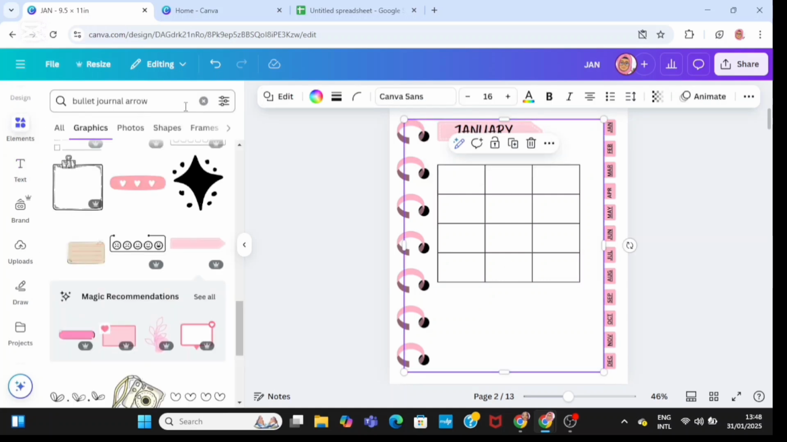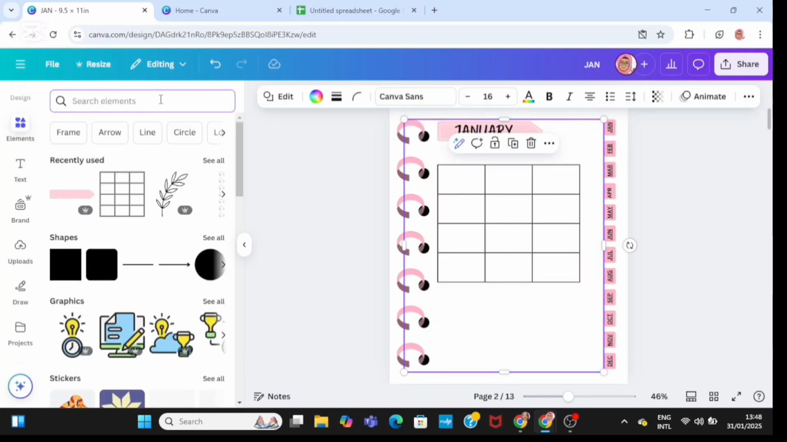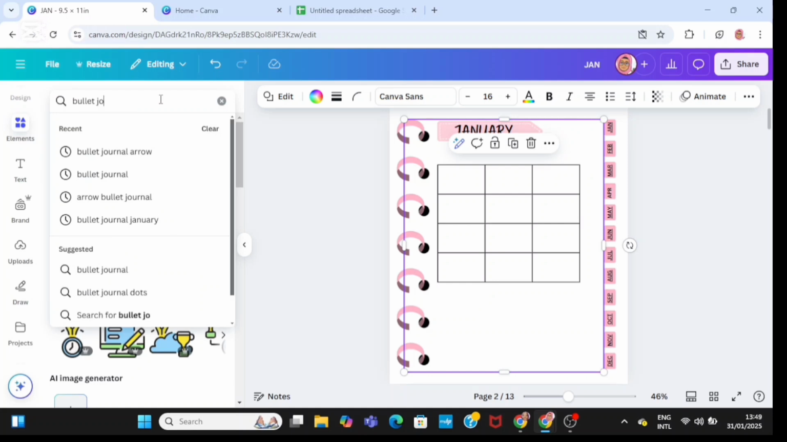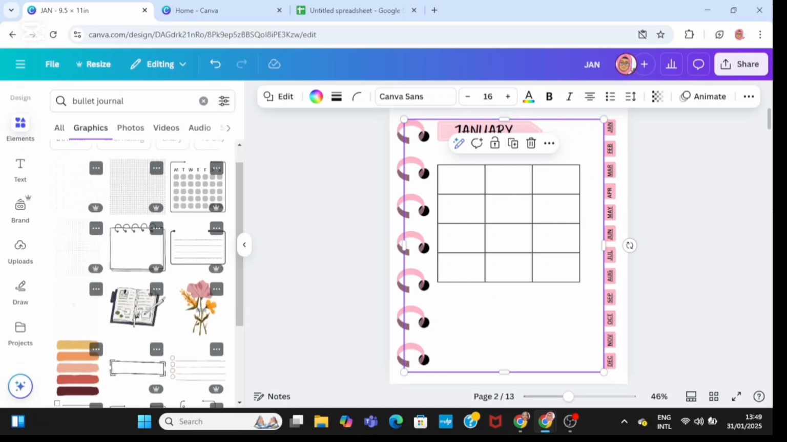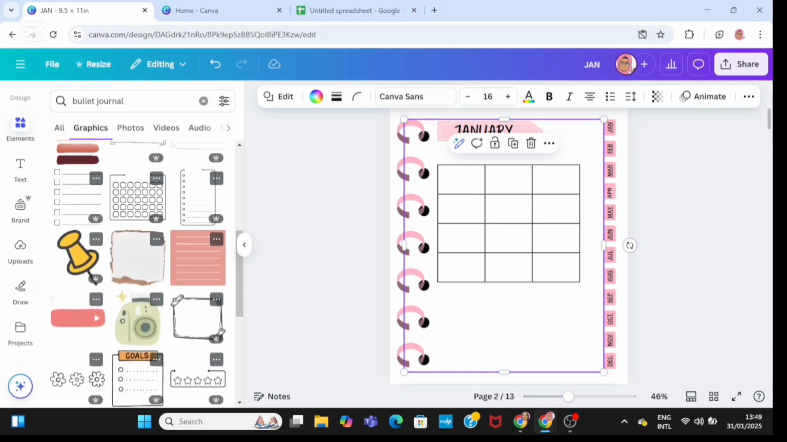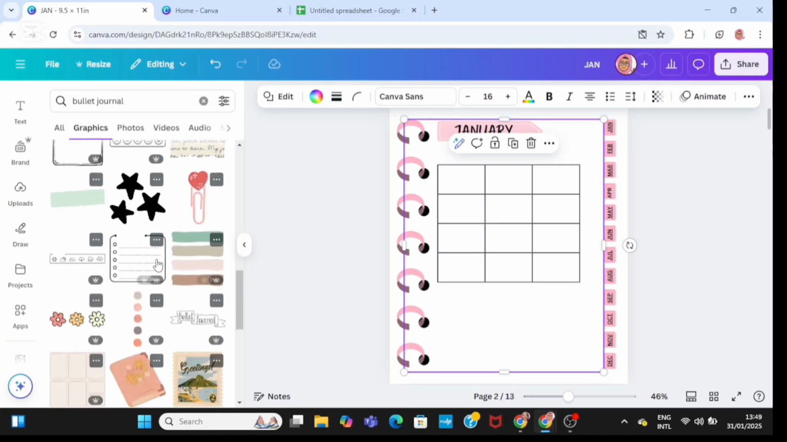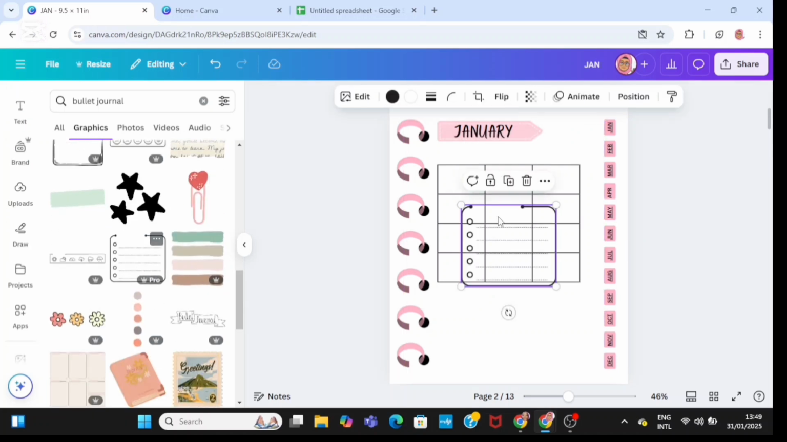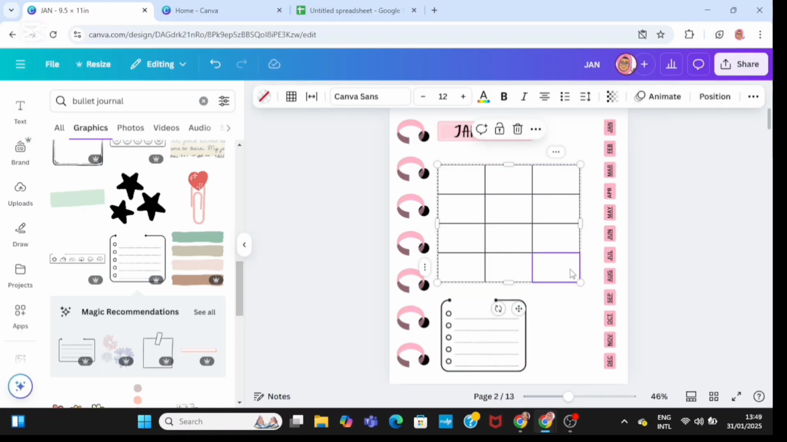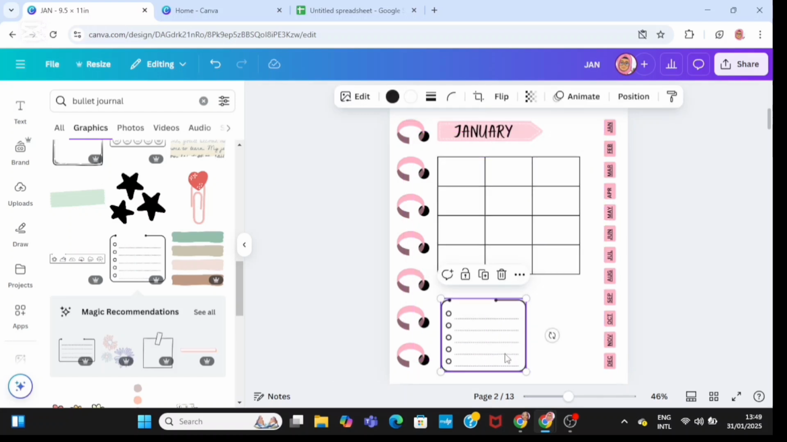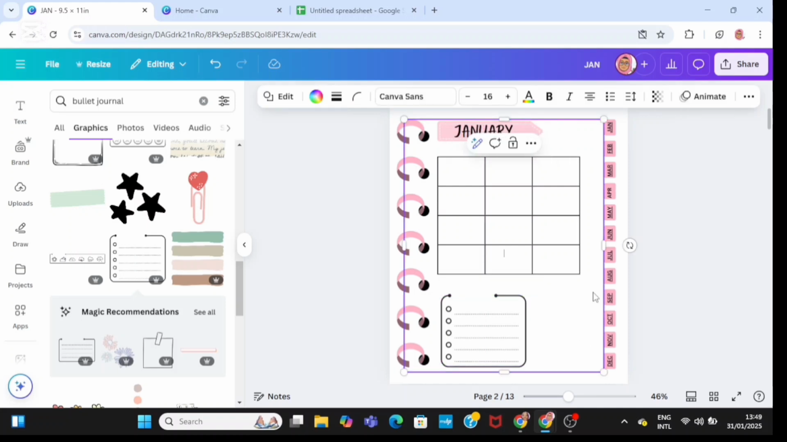Next, I'm going to go to Element again and type in bullet journal. Here I'm going to search for a box where I can write a to-do list. I think I like this one. I'm going to paste it at the bottom of my table like this, then adjust it. I'm just going to adjust it.